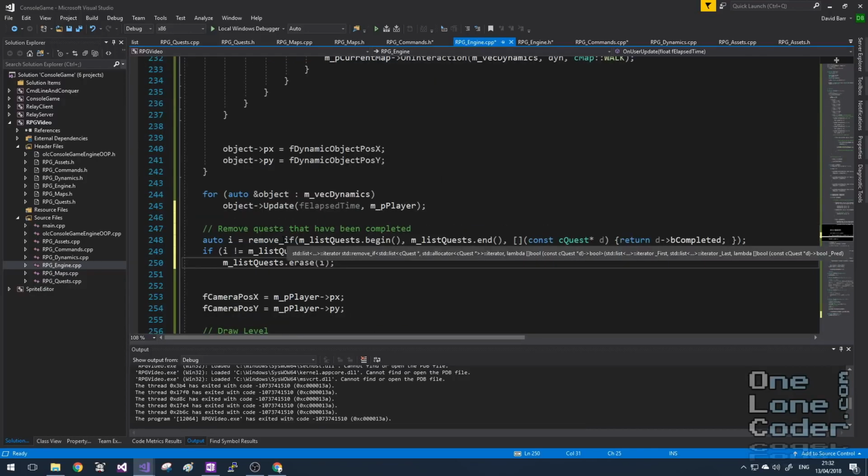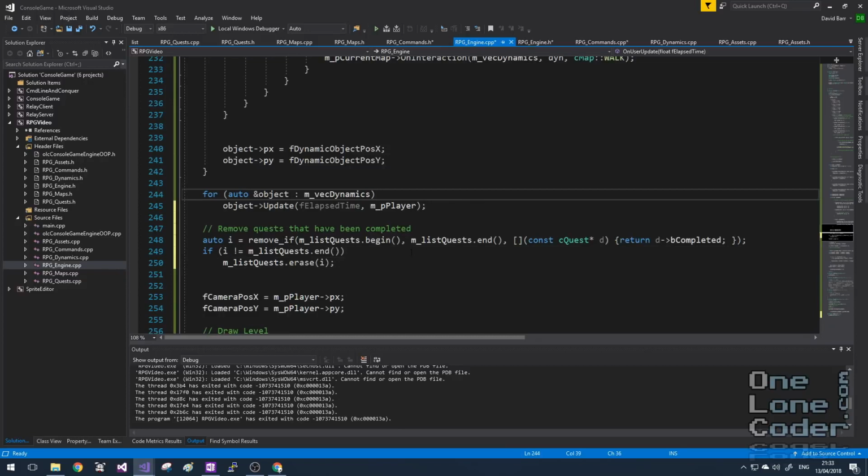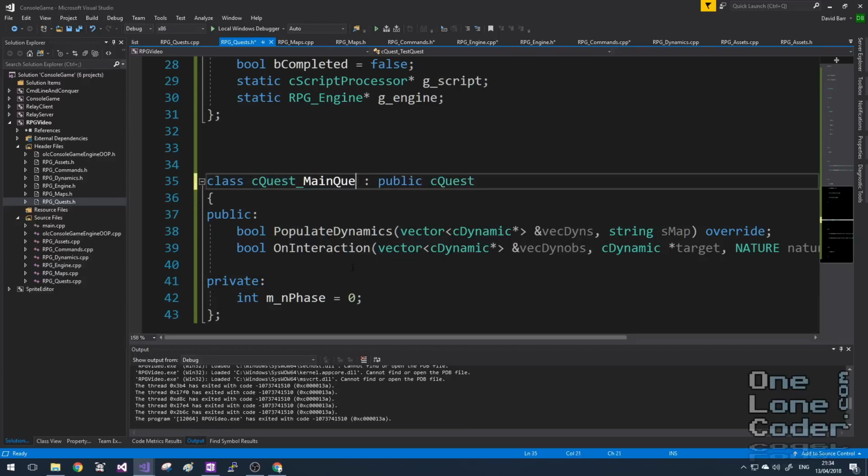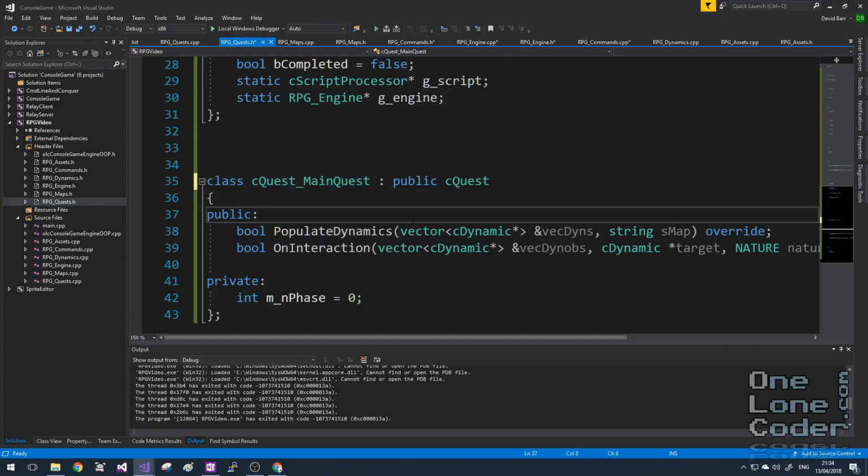We use the removeIf function, which is part of algorithm, to go through the list and check for any quests that have the BeCompleted flag set to true. From that point, we erase those quests. Now we can start to play with layers of quests. And I'm going to get rid of test quest now and change that to main quest. So this is going to be the one that always exists throughout the game.